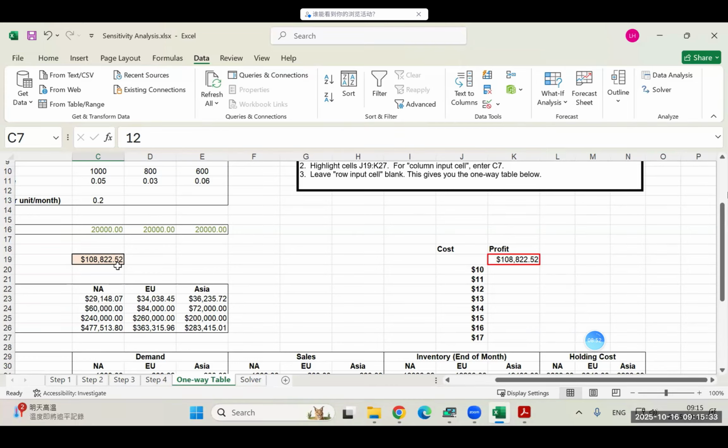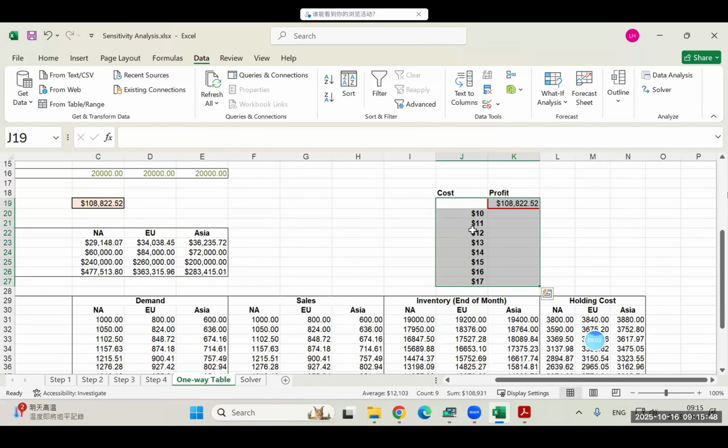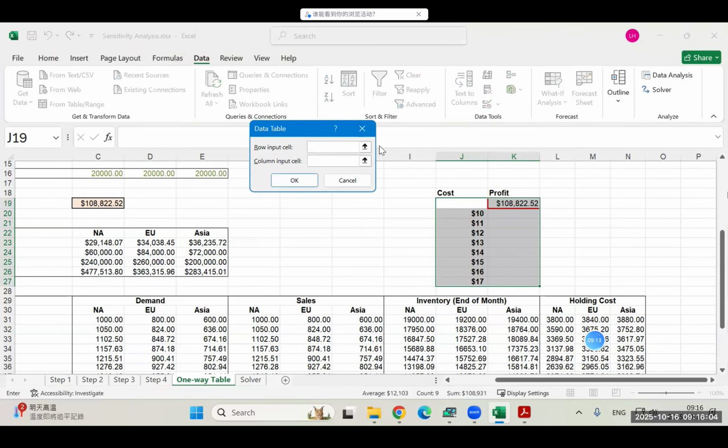This step is critical because without it, Excel will not understand what output value you are trying to analyze. And then for the remaining part, we will select the whole range, including all the potential varying values in that column, as well as the cell that we are referring to as the final objective. So once we make the selection, we will again go to Data, What-If Analysis, Data Table.